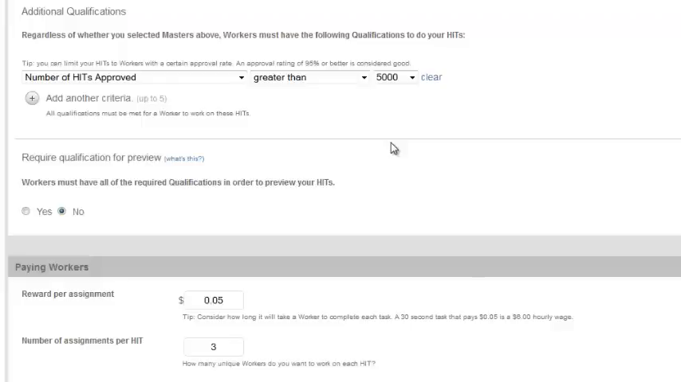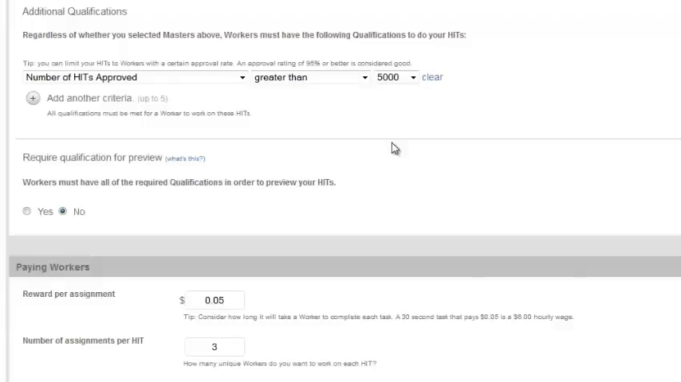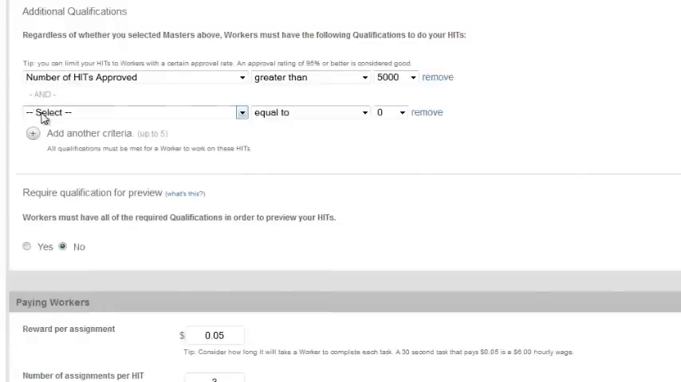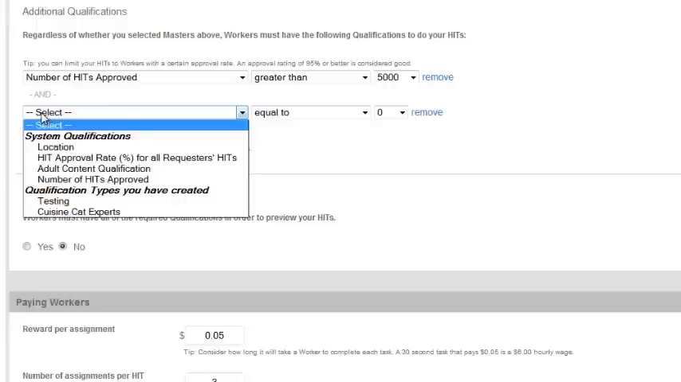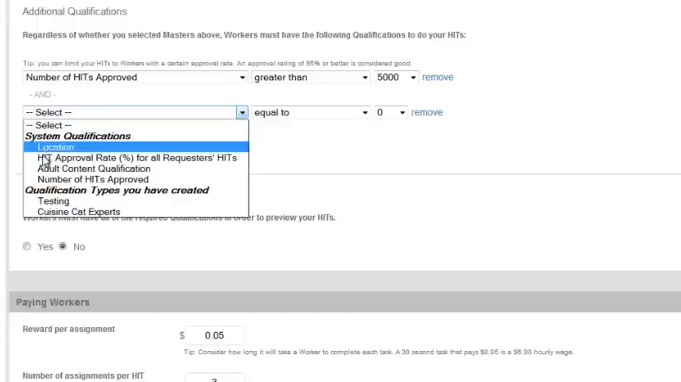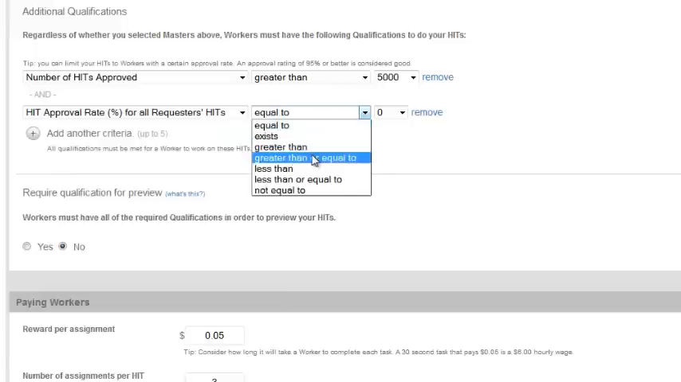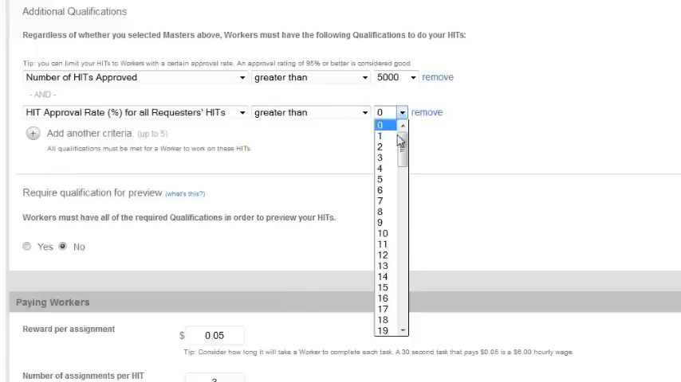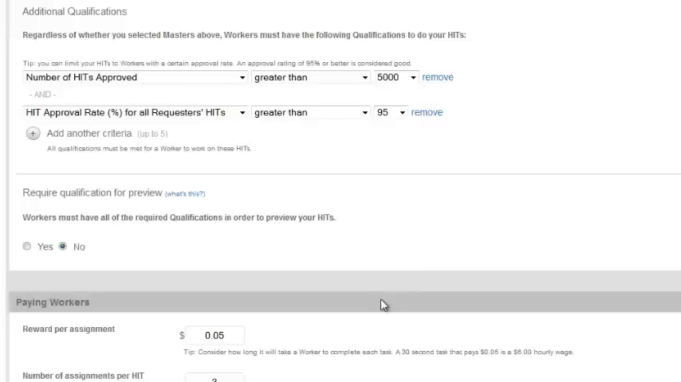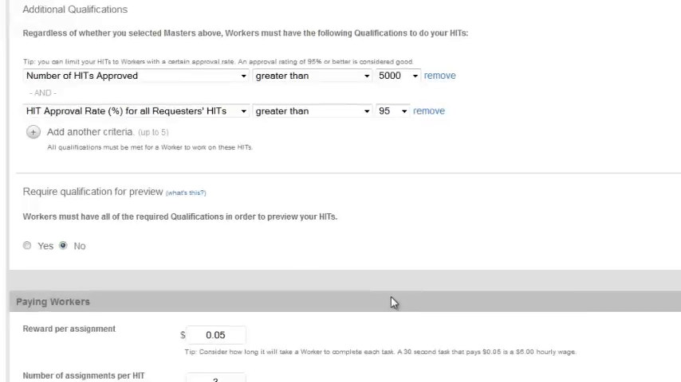In addition, setting the HIT Approval Rate qualification at a level greater than 95% will direct your work to the highest quality workers as determined by their approval rate from other requesters in the Mechanical Turk marketplace. Requesters frequently tell us that the combination of these two qualifications has a significant effect on the overall quality of results.